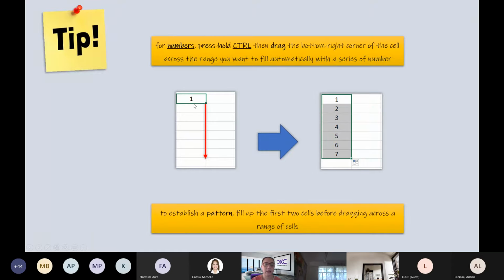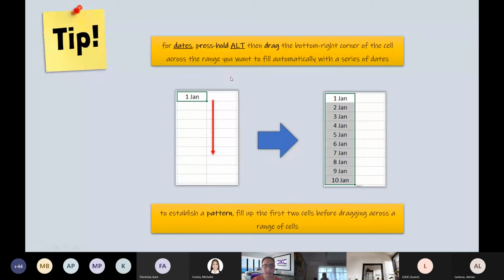So for this one, input mo yung number 1 and then that same bottom corner, press mo yung Control and then drag it pababa kung hanggang ilang cell ang gusto mo. Tapos automatic fill up siya in sequential na number. So, yung note dito sa baba, to establish a pattern, fill up the first two cells before dragging across a range of cells. Yun talaga yung importante. Ito naman for dates.